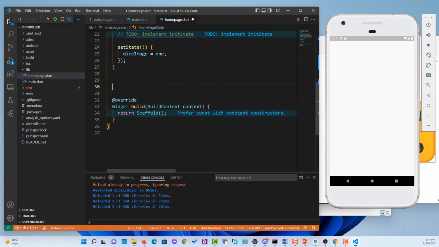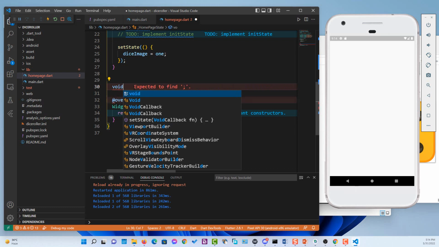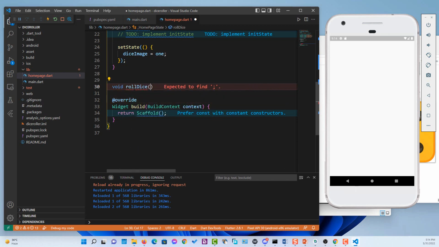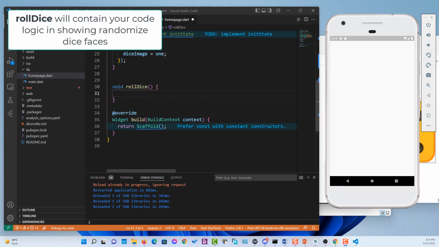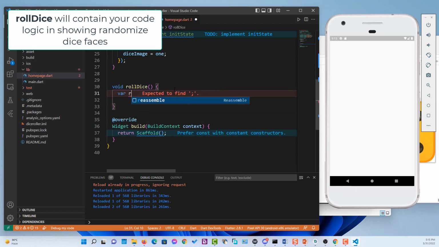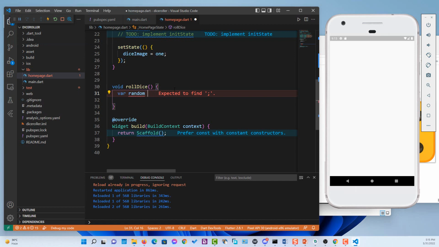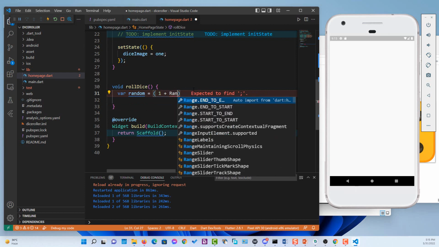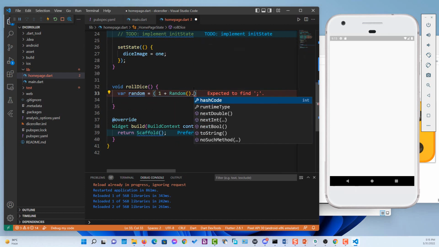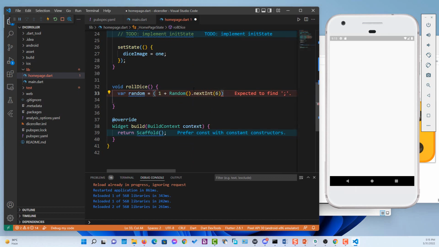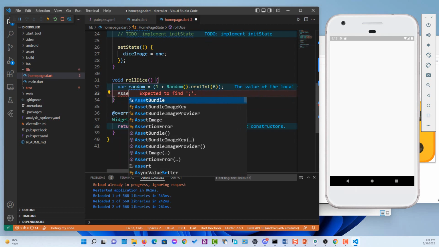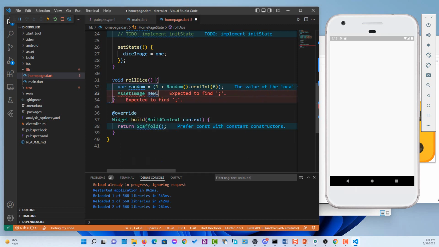Now let's proceed. We will now create the logic of the code. For this one, we'll create a method called rollDice. We'll create a variable named random, which will hold our random number from 1 to 6, which is the number of dice images. So 1 plus the Random function dot nextInt 6 images. Then we'll create an AssetImage that will hold the value of a random image. We will call it newImage.